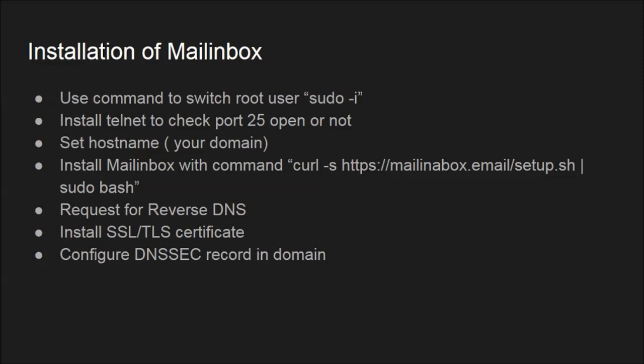Next, we will install a tool called Telnet. Telnet will help us to check if port 25 is open. Port 25 is crucial because it's the standard port used for sending email. Ports are like channels that allow different types of internet traffic to enter and leave your server. Port 25 specifically handles email traffic.